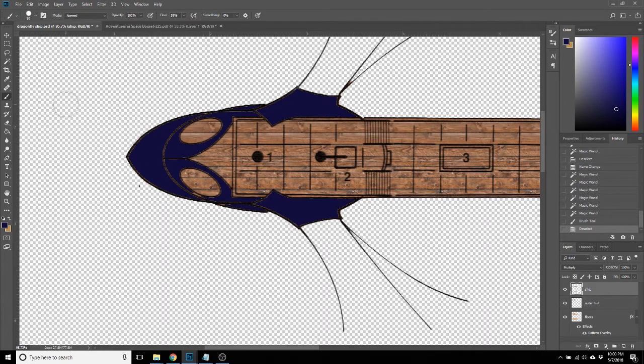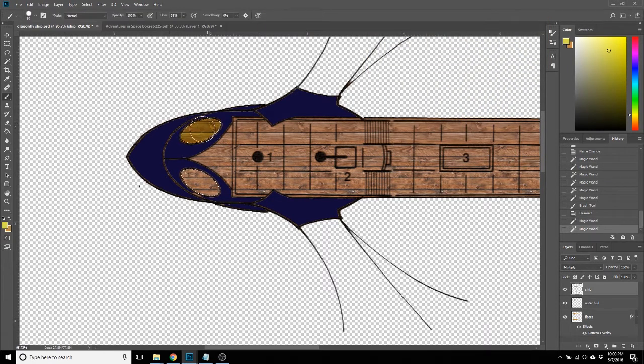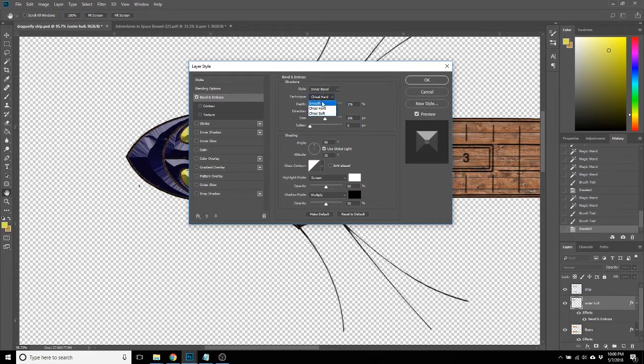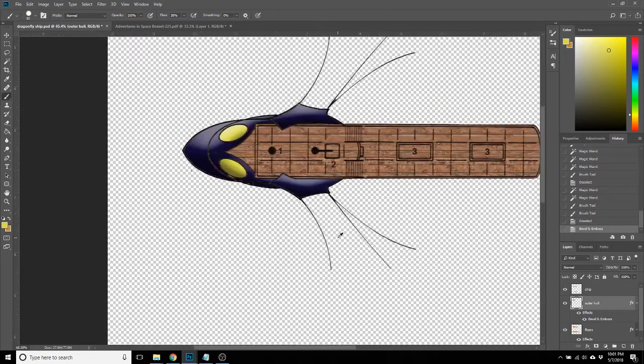So we'll switch back. Let's do something cool with the eyes of our ship here. Let's make them yellow. And I wonder if we could do a bevel. We don't want a hard chisel. There we go. Just doing that gives it some depth.